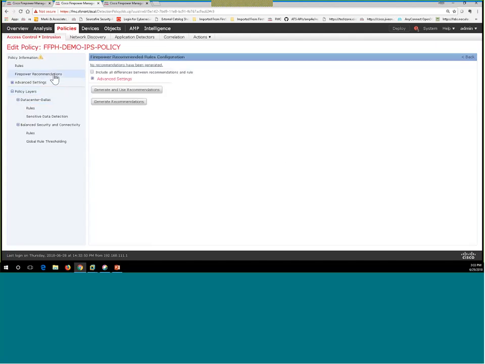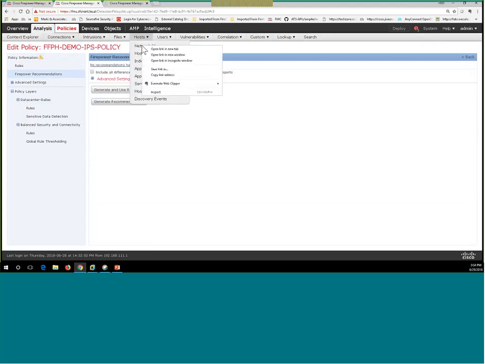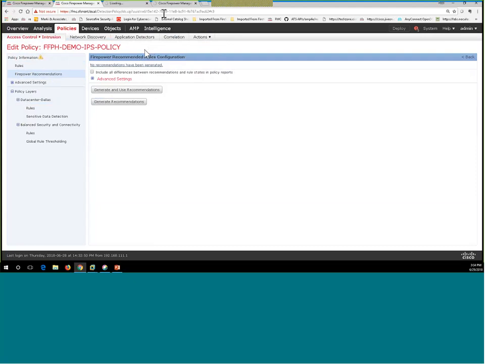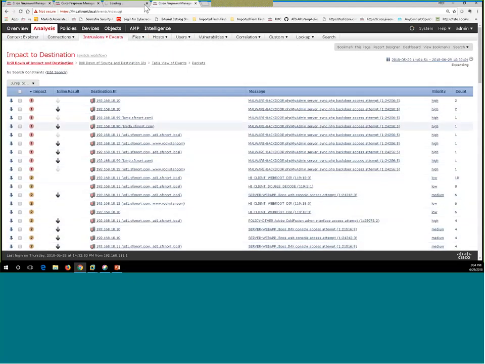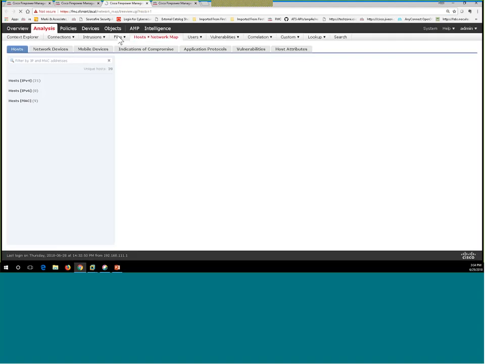Under Firepower recommendations, I have not enabled this. So I can go in and say generate the recommendations. This allows me to review them. Or I could say generate and actually use them. Before I do that, this is coming from my network discovery. In a previous recording, I talked about how to set up a network discovery policy, and this allows me to view the different IPs on the network, the different operating systems that are mapped to these IPs, different open ports, and so on.